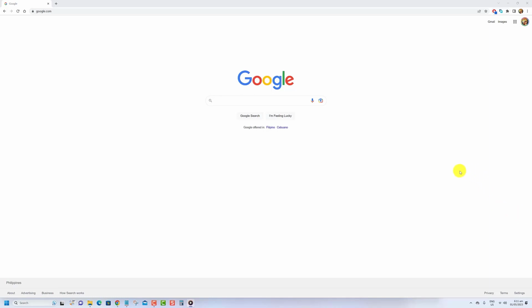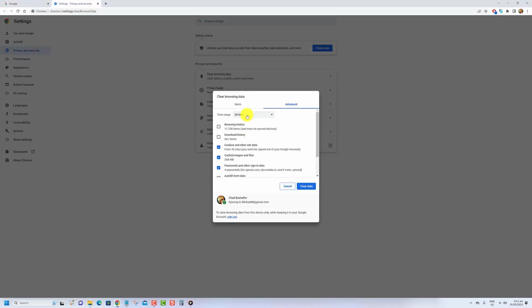To clear Google Chrome cache, click the menu button in the top right corner. Click on More Tools, then on Clear Browsing Data. Under Time Range, select All Time, then make sure there is a check mark on cookies and other site data, as well as cached images and files. Click the Clear Data button.